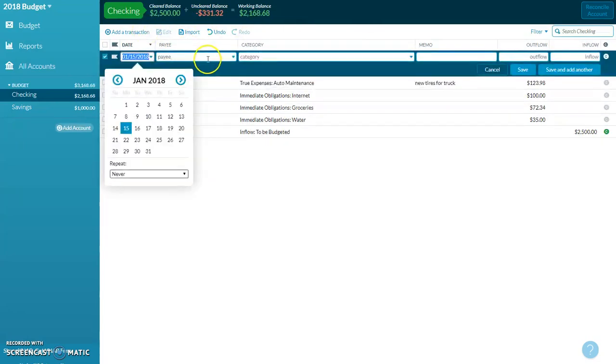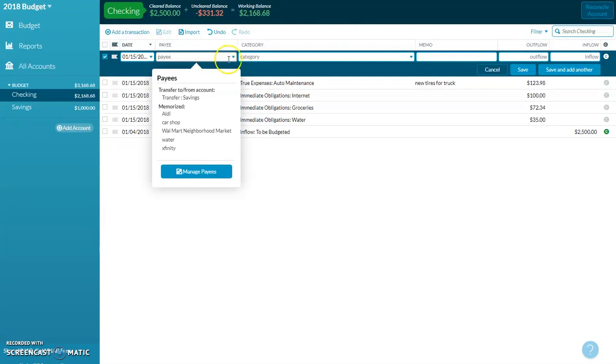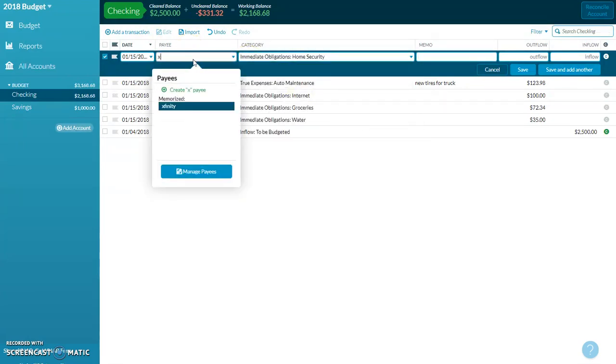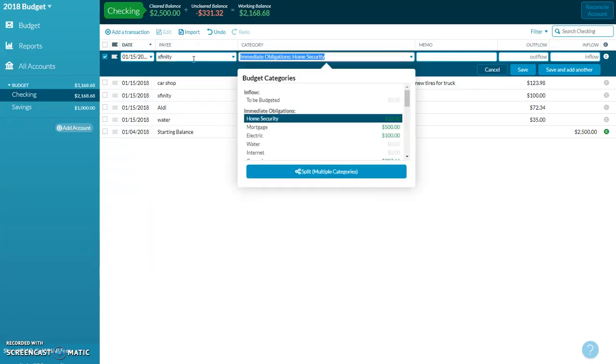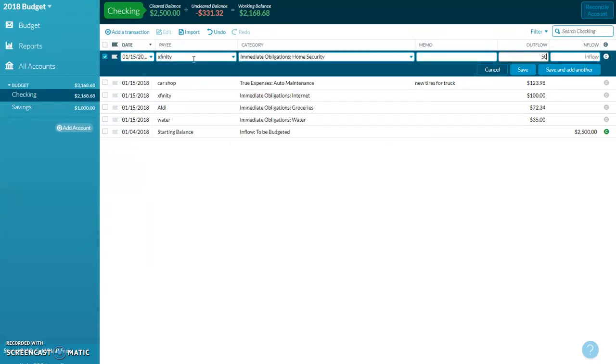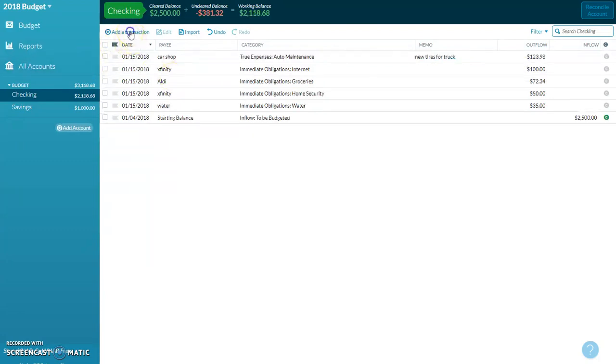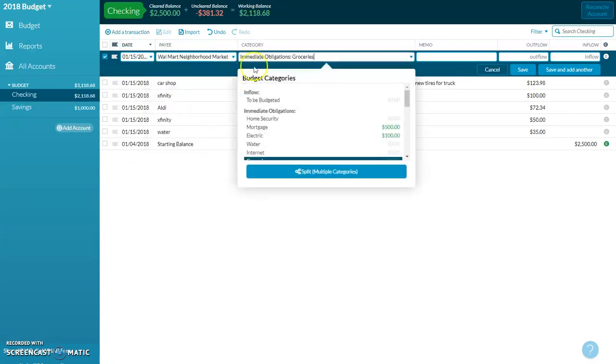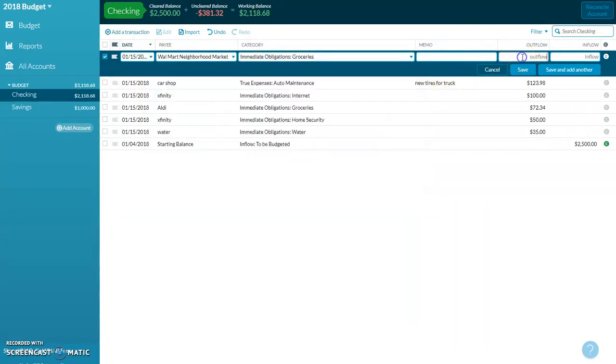We're going to add another transaction. Let's see what category we want to work with. Home security. So let's say our home security is through Xfinity. We're going to outflow the $50. Save. And now you're just going to do this every time you have a transaction.